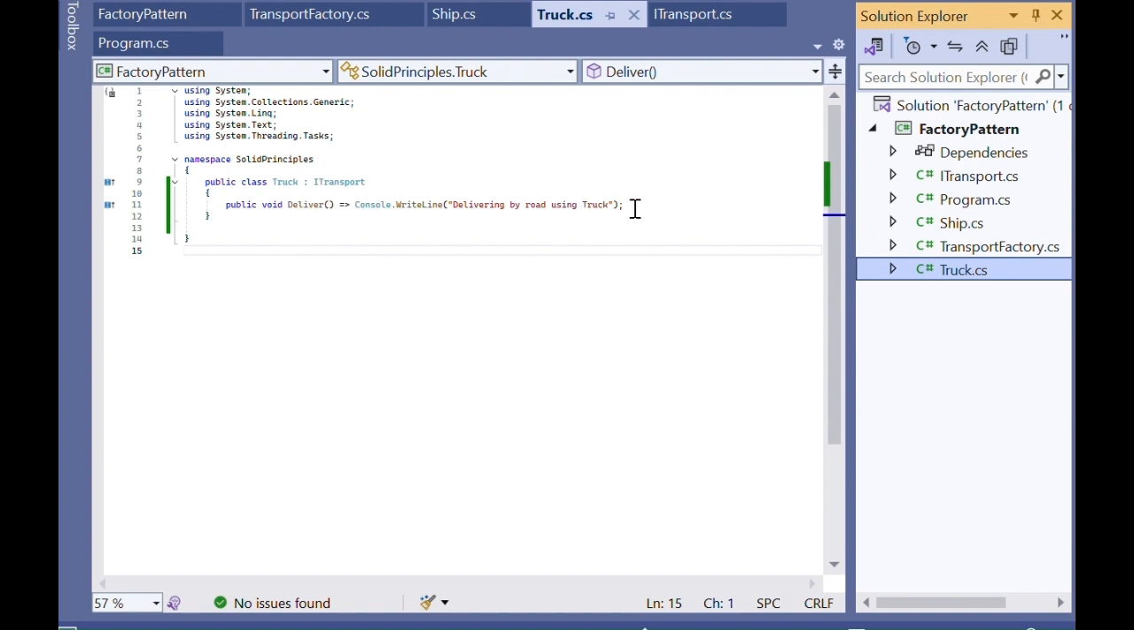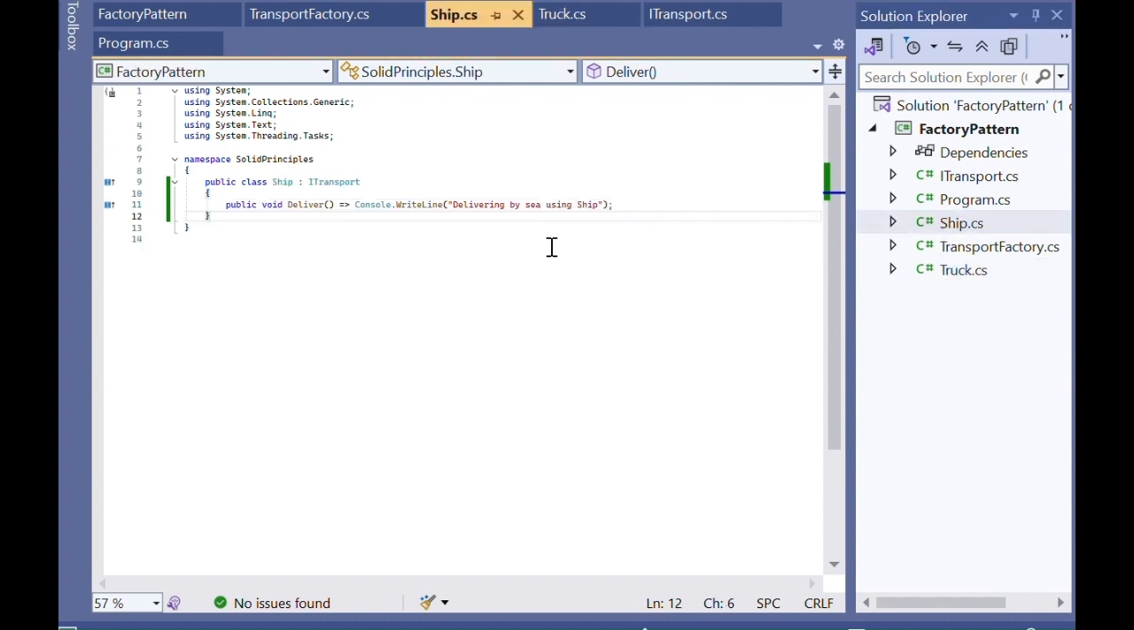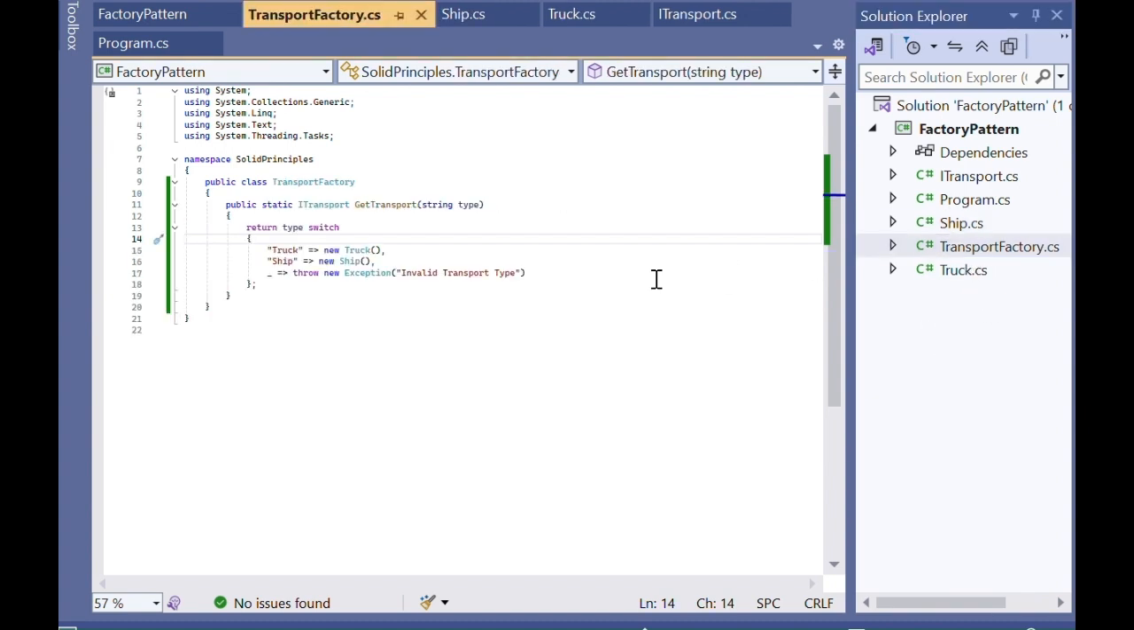And just for simplicity, I am simply printing a message. But in a real-world application, it can be complex logic, right? And same for the Ship class, I have implemented this interface. Now, to centralize the creation logic, I have created one factory class, which is the TransportFactory class. There I have written all my logic to create objects, which takes type as a parameter, and based on type, it creates the respective shipping class object, right?